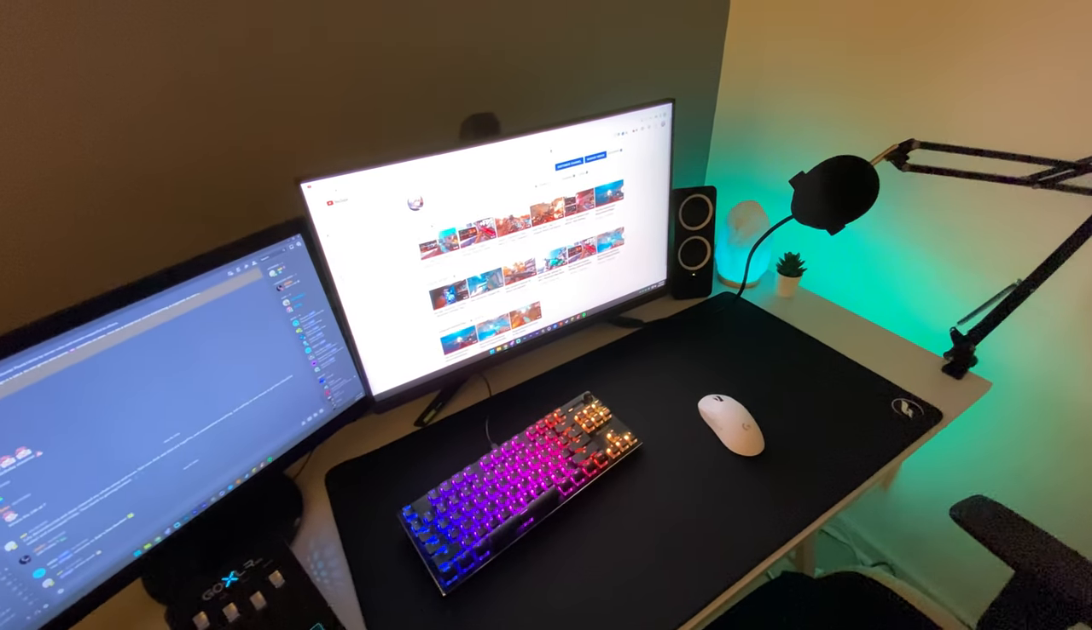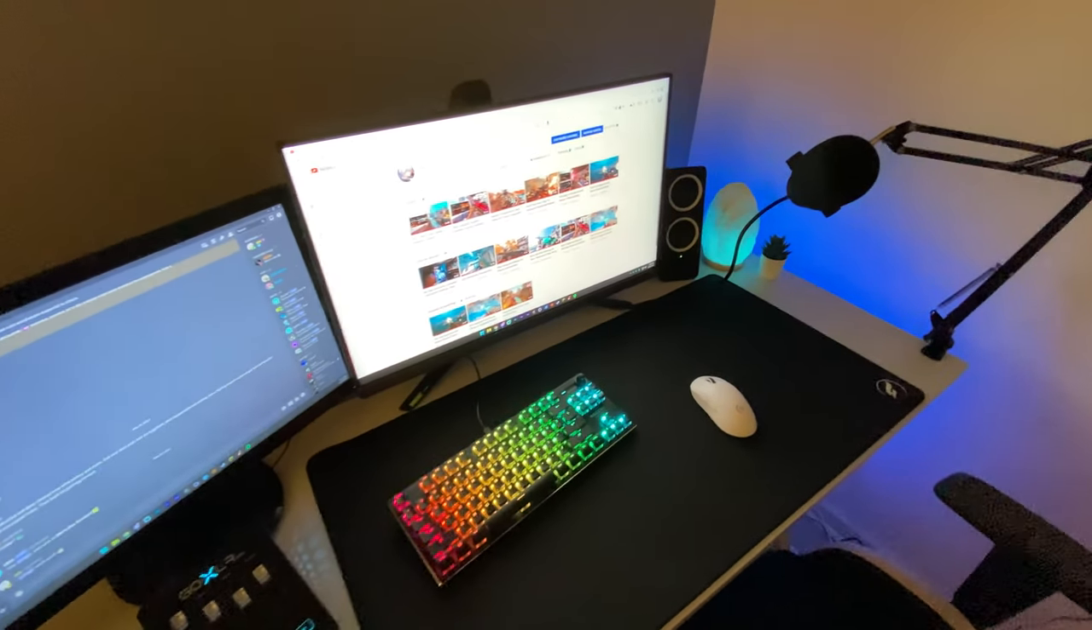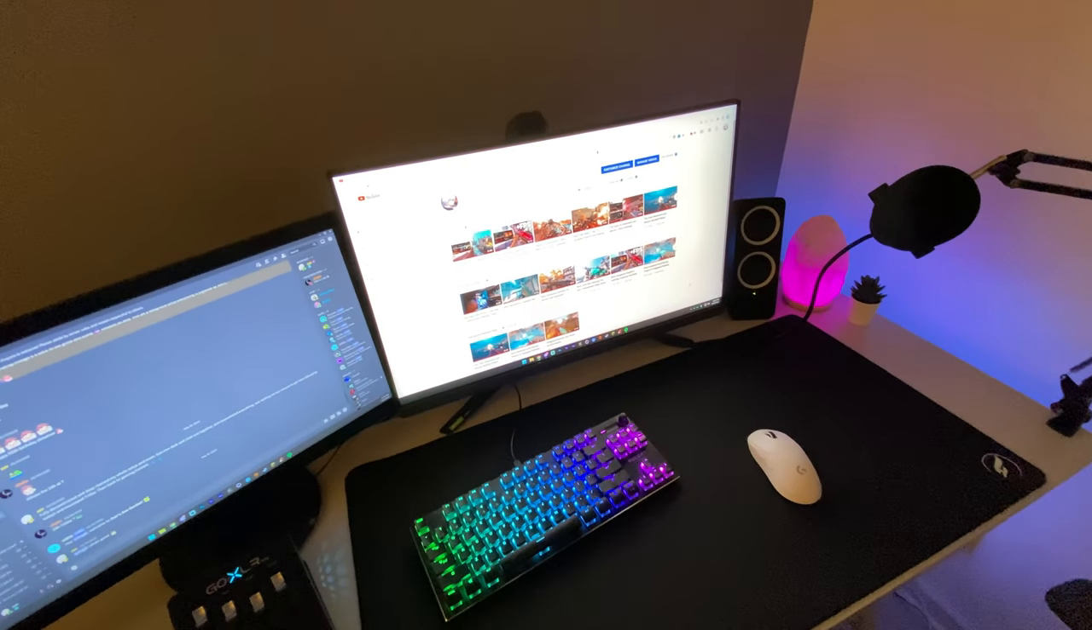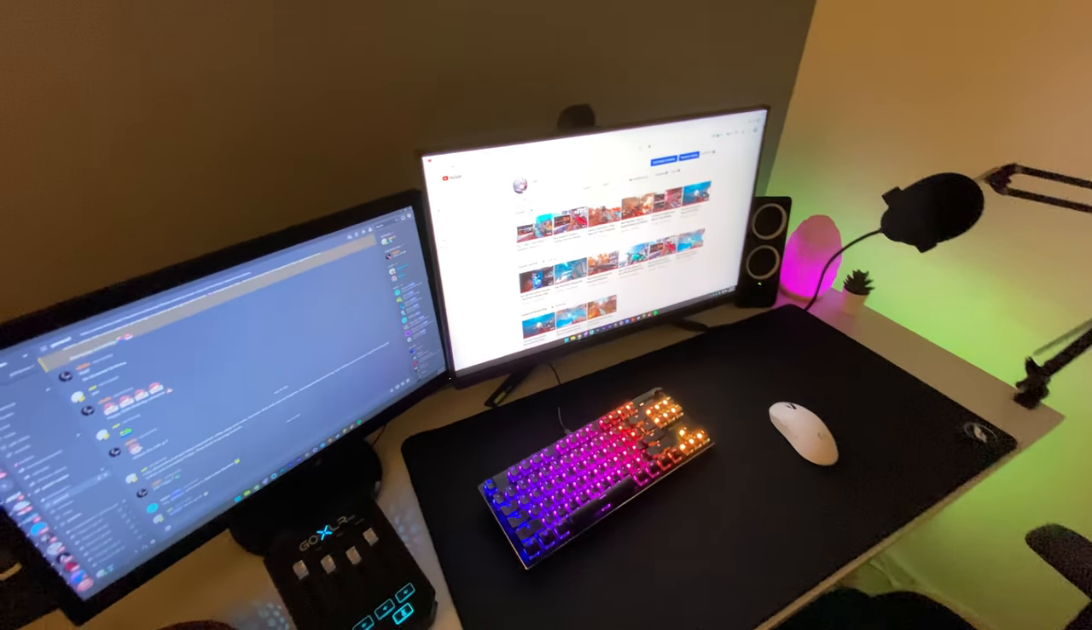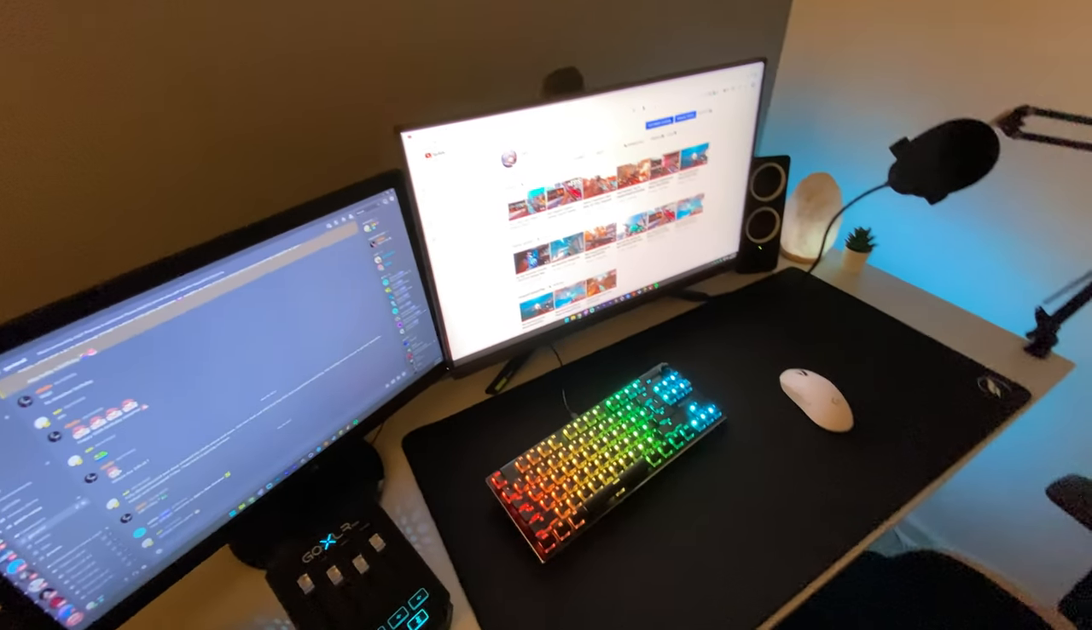The mouse, just got it in, Logitech Superlight. You guys already know, pretty much the best mouse you can get. I've used it for a few days now, absolutely love it, feels great.